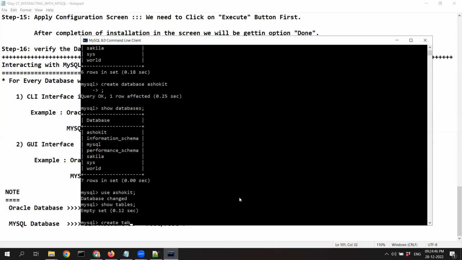Create a table, Ashok IT underscore customers, the table name, and then followed by what? Customer underscore ID, then customer underscore name, and then customer underscore location, sir. These are the three columns under the table, sir.